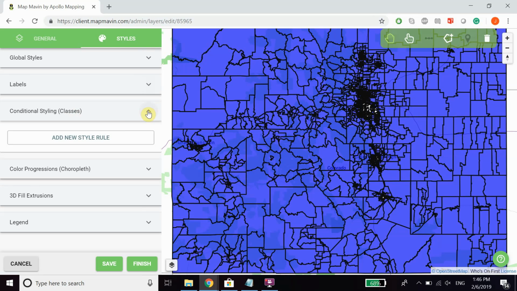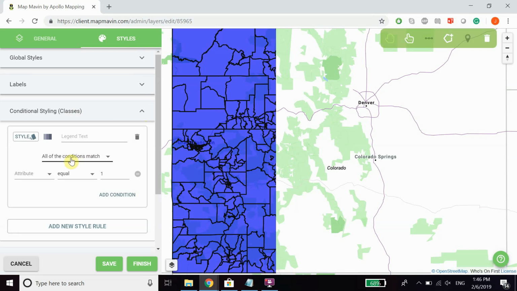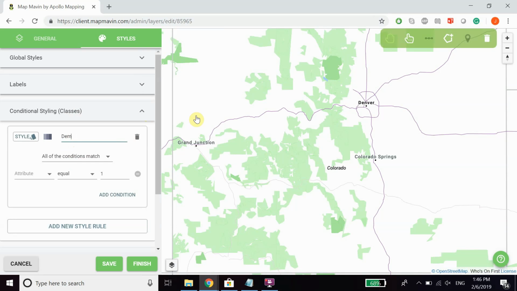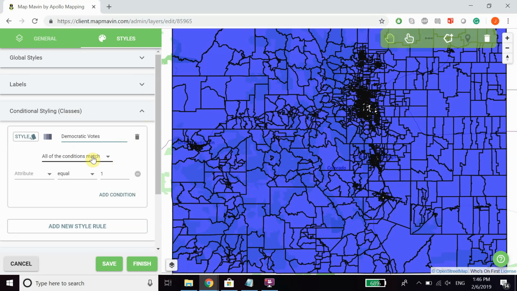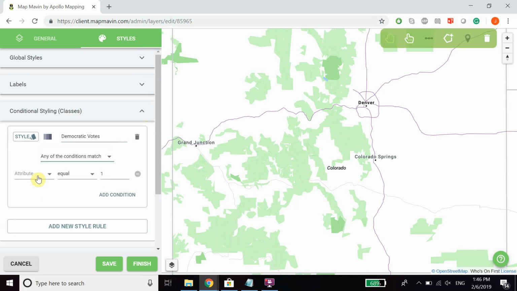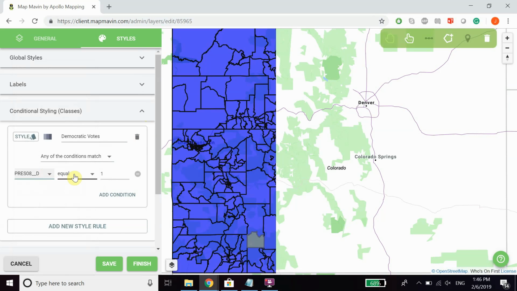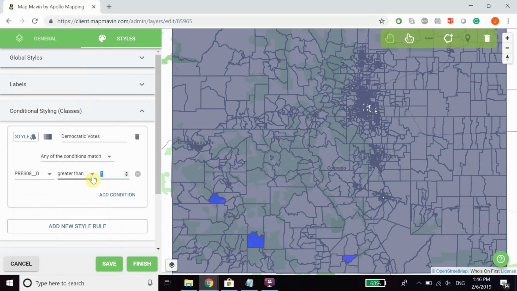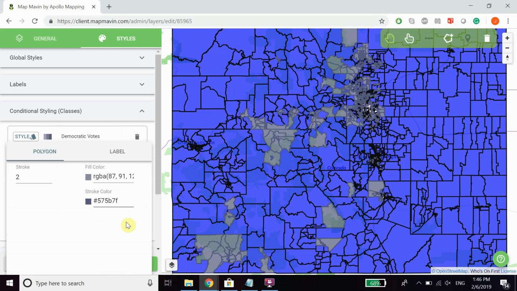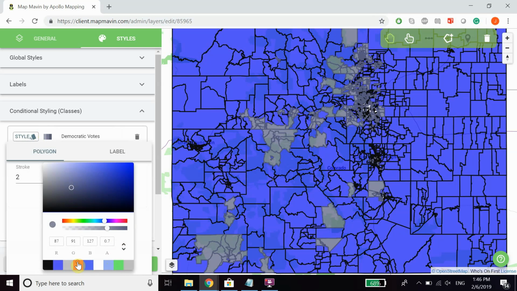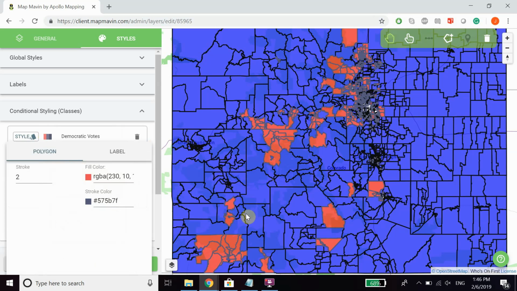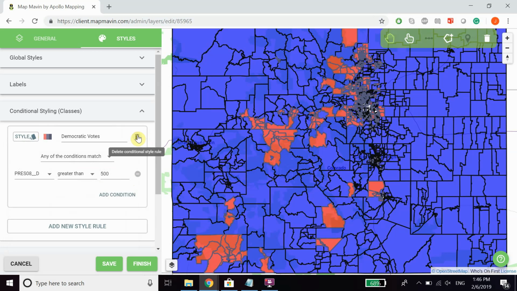But now one of the important things I want to go over is conditional styling, or creating classes. So if I want to create a class for, say, democratic votes, specifically where there's lots of democratic votes, I can say any of the conditions where the attribute, which in this case is pres08_d, which is democratic votes, are greater than 500, and then we can change that color to be something that stands out, maybe like red or something, even though that's kind of counterintuitive in terms of them being democratic votes. You can see where those democratic votes are high in these certain regions. But say we make that and it doesn't look good, we can just delete that style rule if we want.